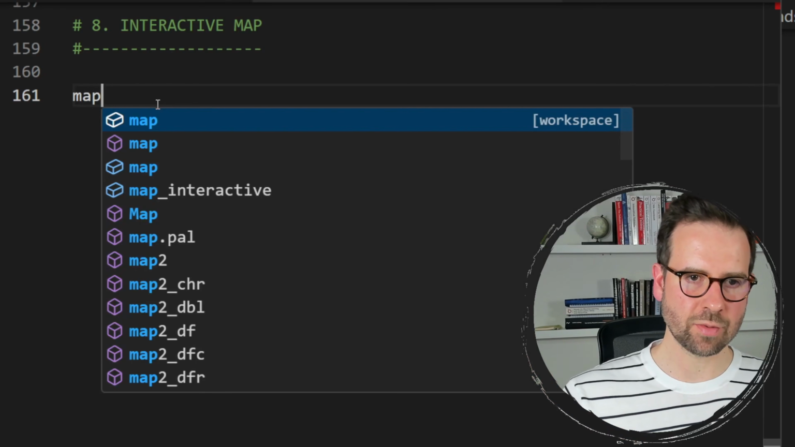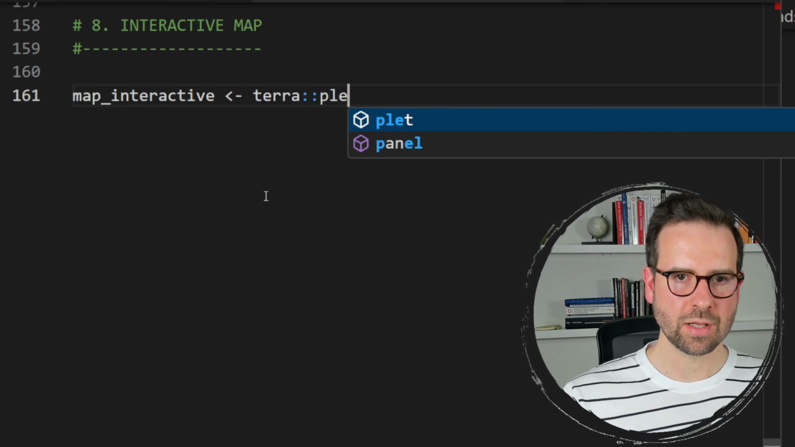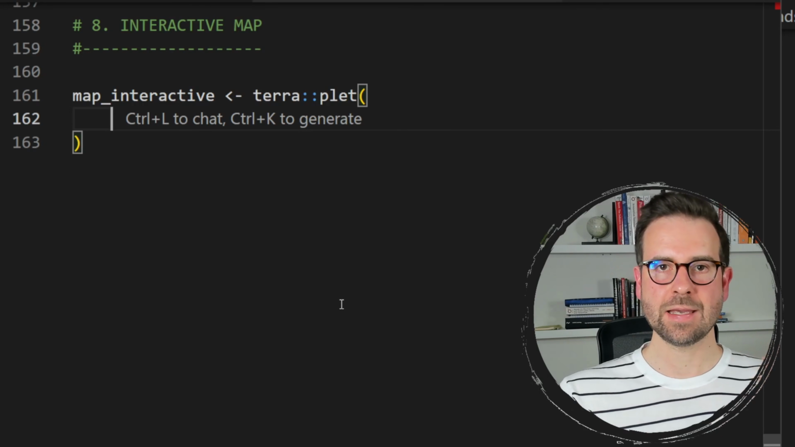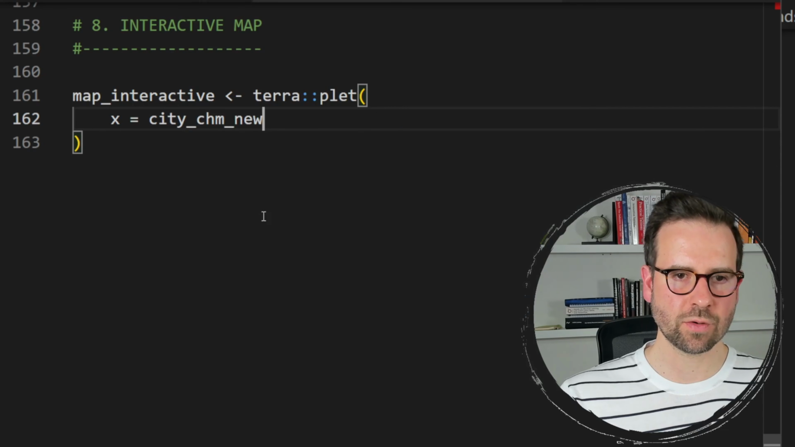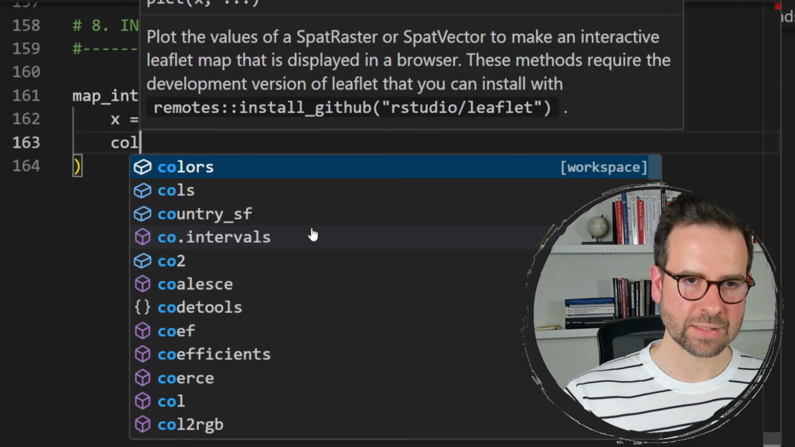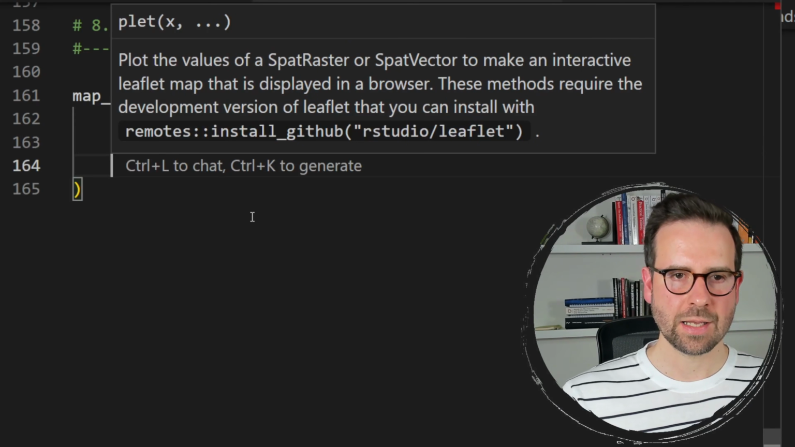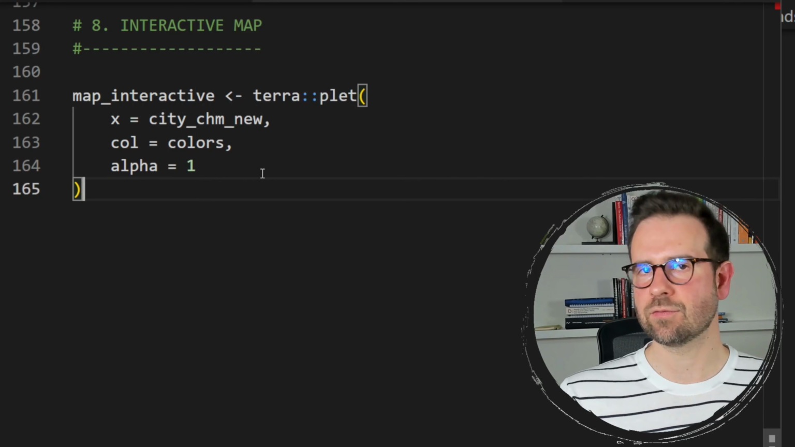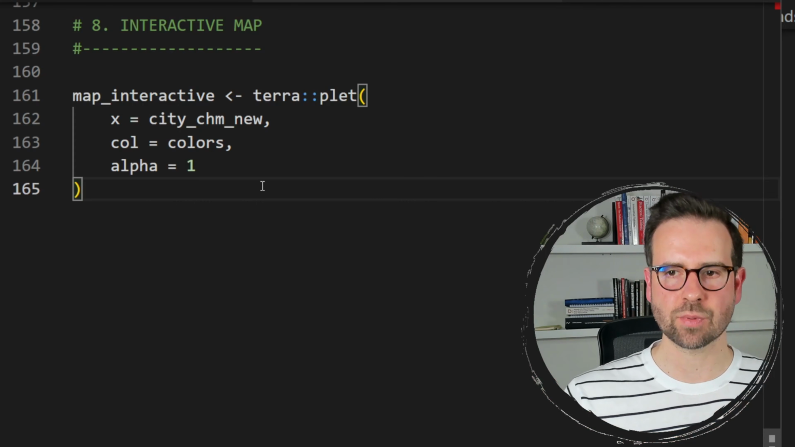So I'm going to call this object map interactive, and then from terra we'll be using a function which is called plet, and it's used for plotting terra raster files in Leaflet. The first argument here is x, which means what you are going to plot. I'm going to be using this new object where we got rid of the NA values. The second one is the colors, so I'm going to be using the same colors as we used before. And then for the alpha value, I would like this raster file to be completely non-transparent. I would like it to dominate the landscape wherever, of course, it's present.